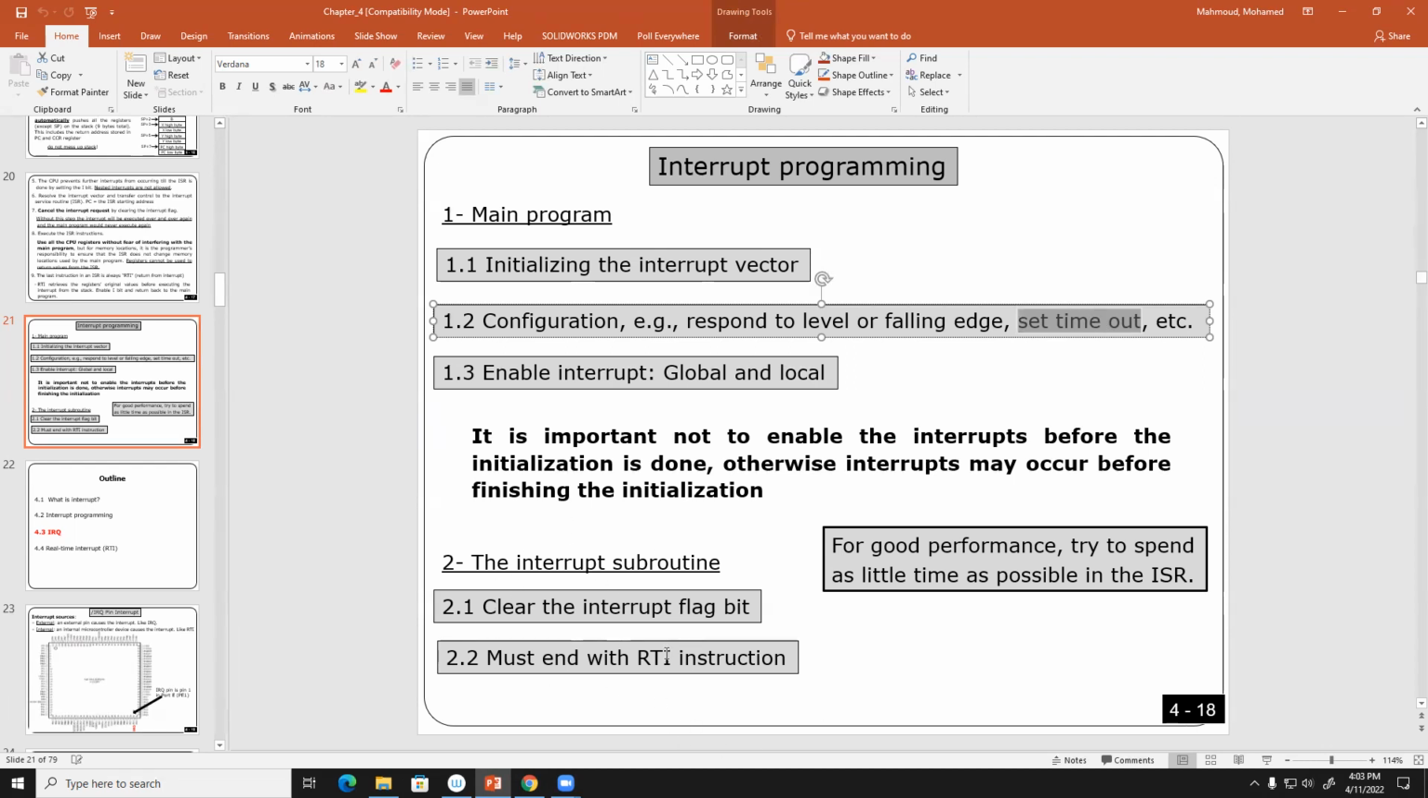Inside the interrupt subroutine, you have to put RTI at the end. Also, you have to write a command to clear the interrupt flag bit. Again, for any interrupt source, you have to enable the local bit. The only difference is that this local bit is going to be in different registers. For this interrupt source, this bit is in this register; for the other interrupt source, this bit is in a different register, and so on. But for any interrupt source, you have to do this.